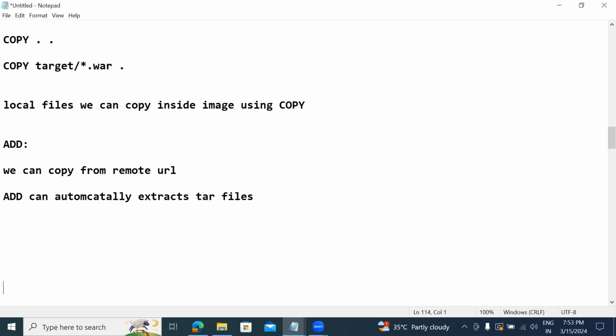Say copy: if it is a tar file, it copies in the tar format only. But if I use add, once it is copied, it automatically extracts also. Can you tell me what are the additional features of add compared to copy?